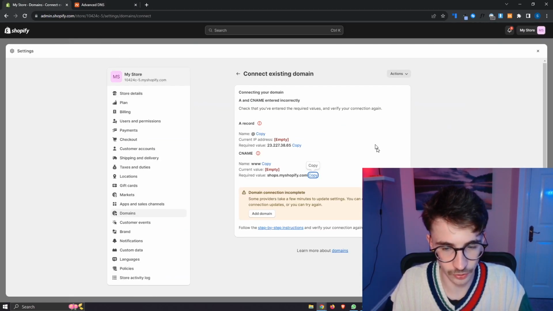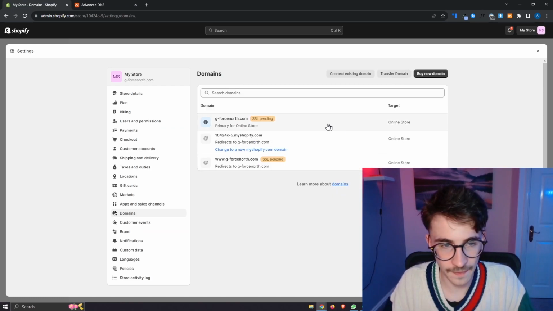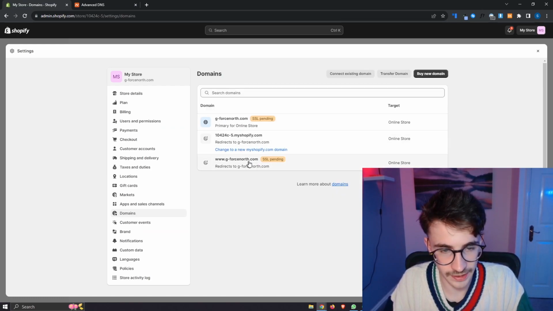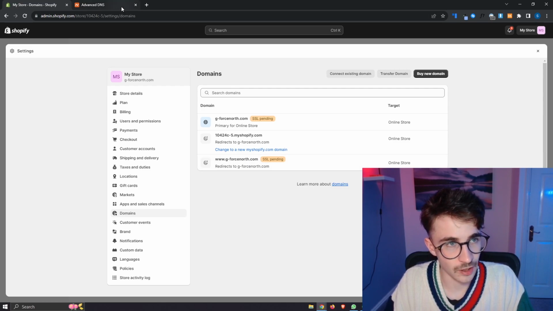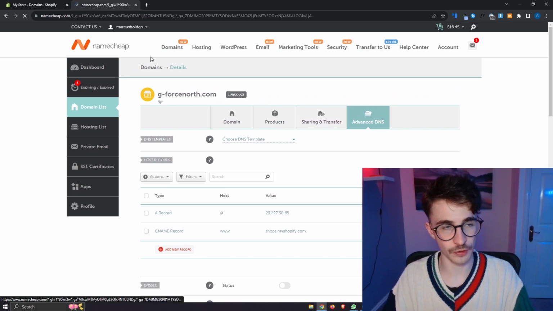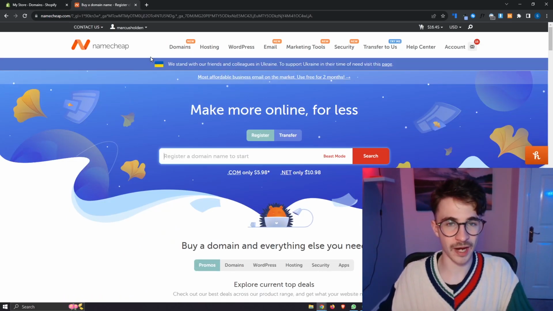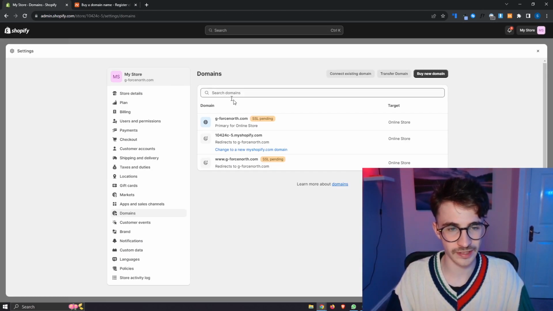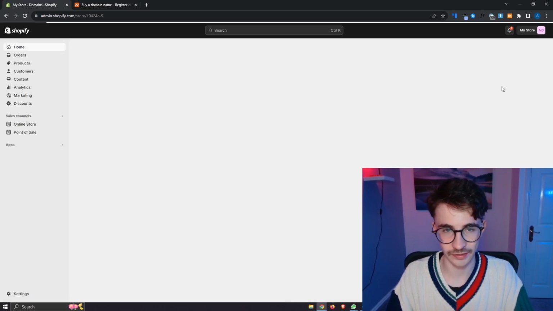That domain is now connected. So we can just go ahead and click verify connection. And then as you can see, that domain is now connected. Now keep in mind that it can take up to 24 hours for your domain to come across. So keep that in mind. However, it does not usually take that long to actually go ahead and connect. So that is how you can connect a custom domain to your Shopify store.